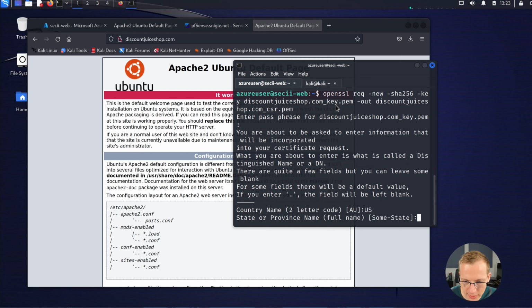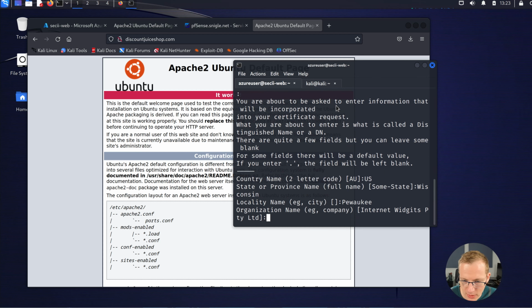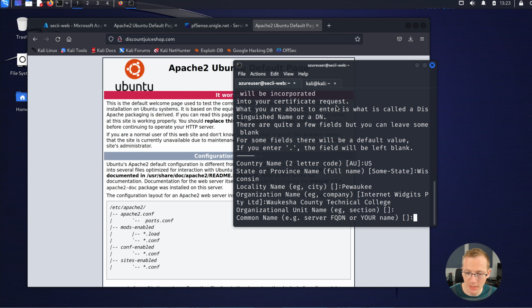Country code, United States, state, Wisconsin, locality, organization name, Waukesha County Technical College, organizational unit name, I'll skip that, common name. This is very, very important. You want this to match the name of your domain, your fully qualified domain name, FQDN.